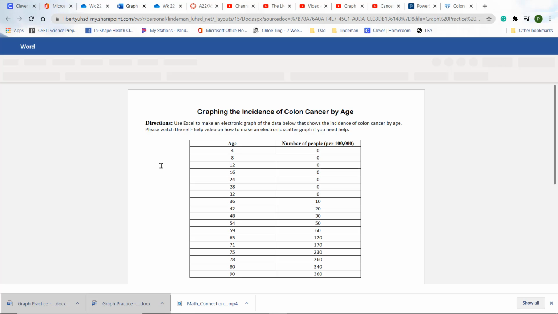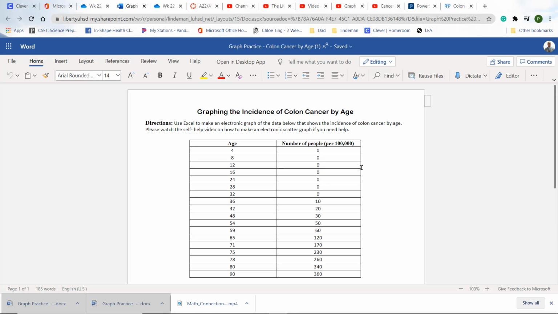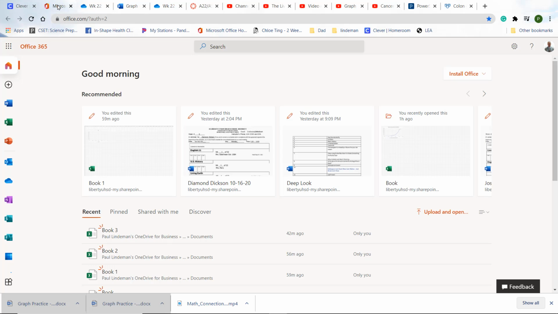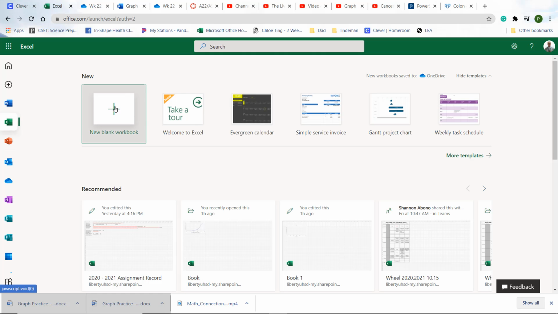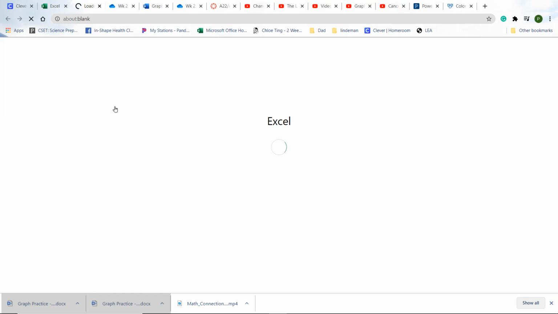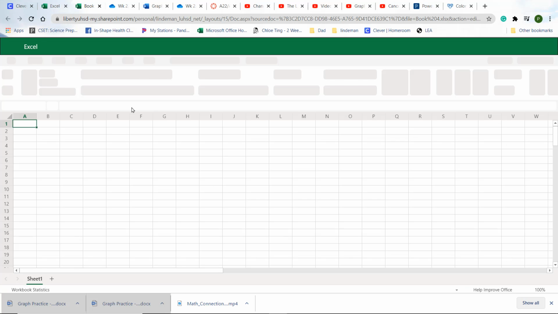But unfortunately, the browser document does not allow us to easily make a scatter graph from this, so we have to do it the old-fashioned way. So now we have that here. The next thing we need to do is go back to our Microsoft tab again, and this time we're going to open up Excel, and you're going to do a blank document. So now we have that open.